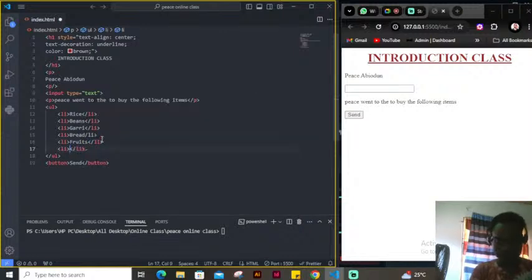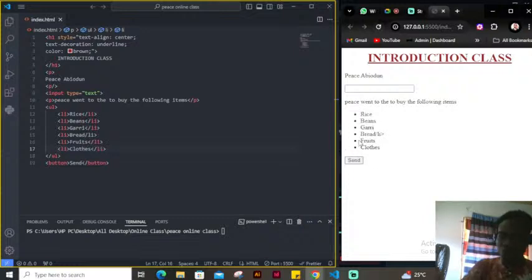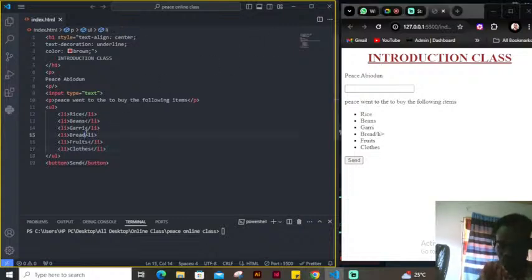and food and clothes. So she went to the market to buy these items. You see how this one will come like a bullet on your browser.